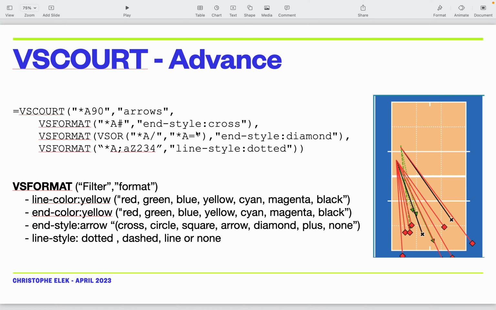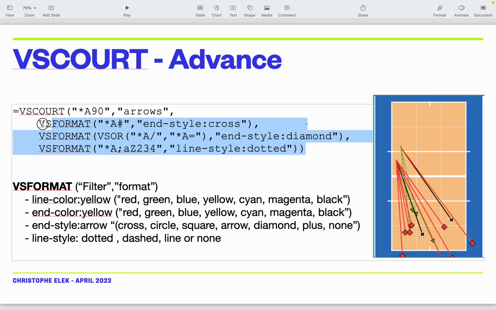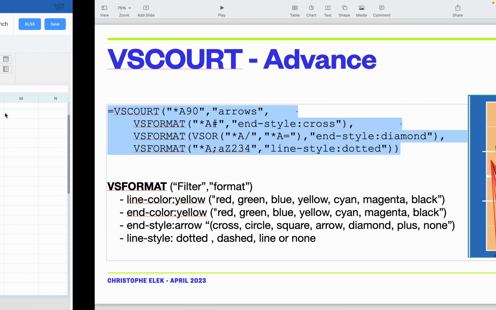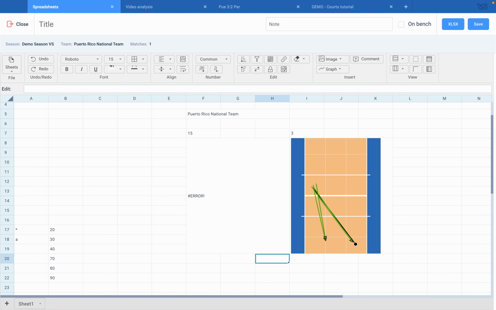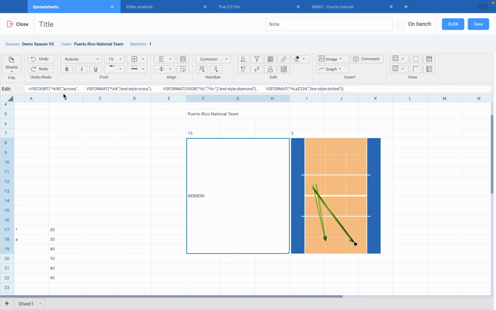The advance of the VSCOURT is what we call the VS format, which allows you to format or render, mostly for the arrows, how you want to present the information, right? So if I copy this one here, and again, I'll have to watch out for those double quotes, you know me. I'm going to put it here and here, and that should be okay. So if I get this one and put it here, for instance, I'm going to change this one. Oh, I got an error. That's great. I will have to change it.